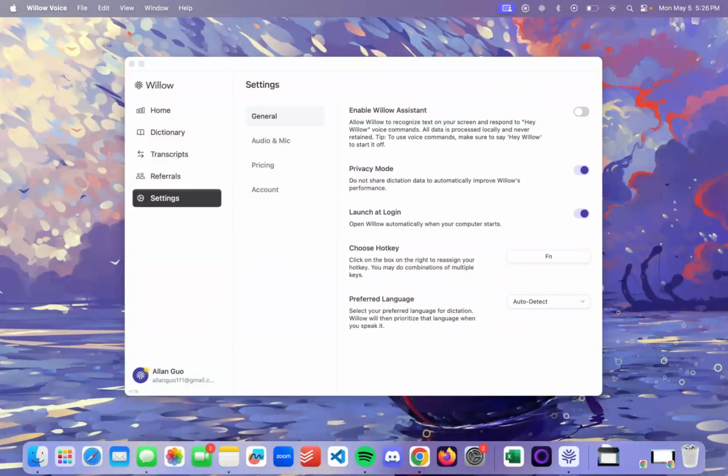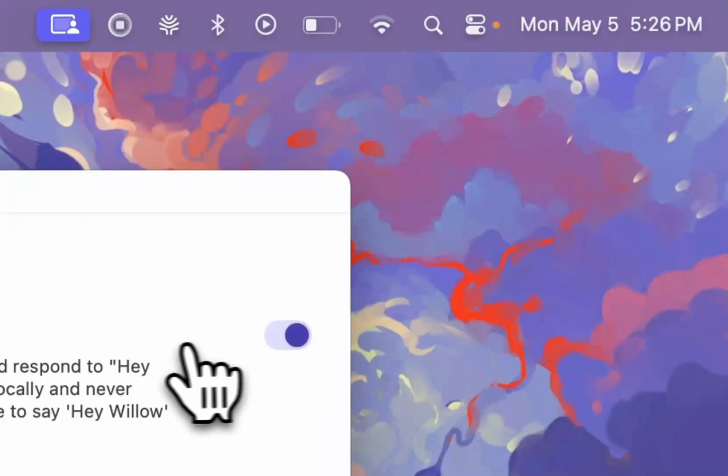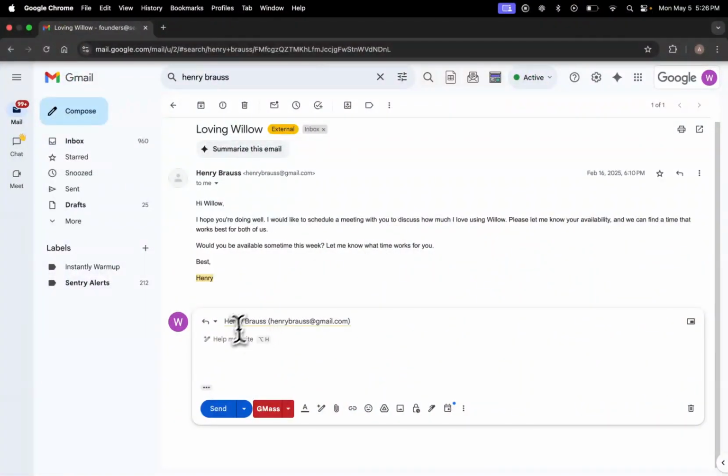In this video, I want to show you a really cool feature called Willow Assistant Mode. To turn on Willow Assistant Mode, you first have to go to the Settings tab, then the General section, and then Enable Willow Assistant. This will make Willow 10 times more powerful. I want to show you an example.